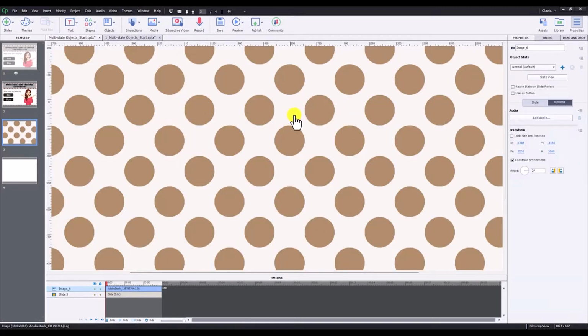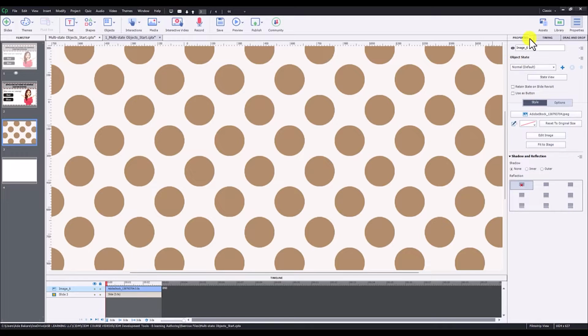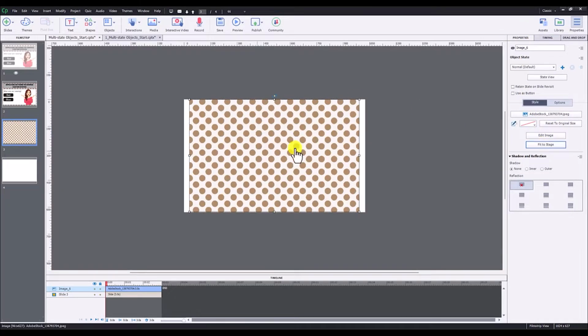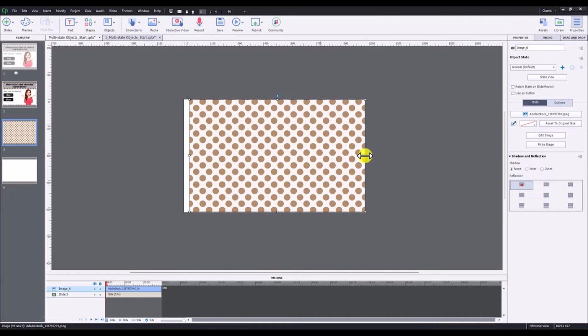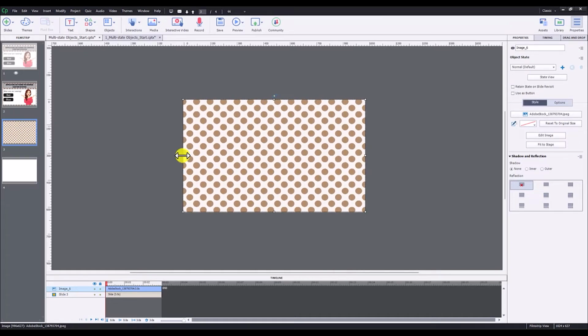It's a very big file, so it covers the entire screen. So what I need to do is click on Style in the Properties Inspector right here, and click on Fit to Stage. And now it fits perfectly into the stage. And you can see that the image doesn't cover the entire stage. It's just a background image, so I would simply drag from the ends and fill up the entire stage with that. And so I'm happy with that.